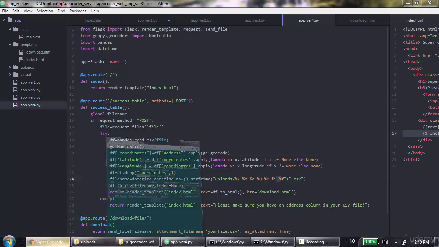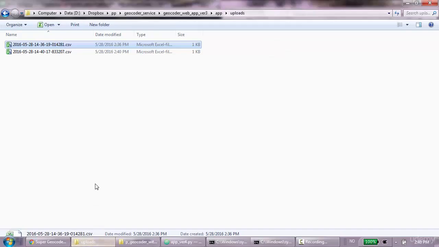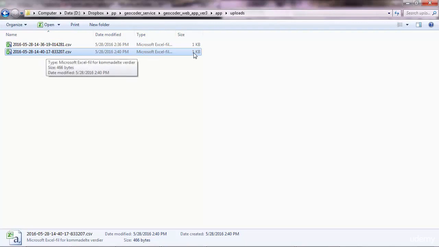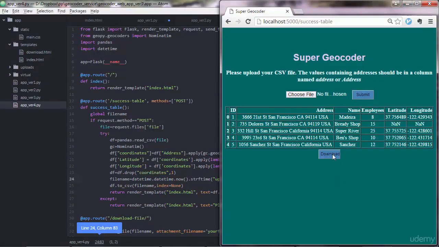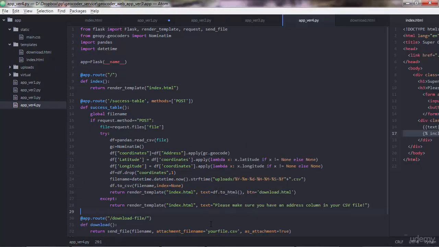But let me show you how this looks, actually. So again, the user chooses a file, submits, and when they press submit, Python will generate the data frame out of it, and it will also generate this CSV file. So in this line here. And you can now find that CSV file in the uploads folder. So this was generated earlier, and this is the file. That's the file that we just generated. And then when the user presses download, that file will be downloaded, but with your file name, which is this one here.